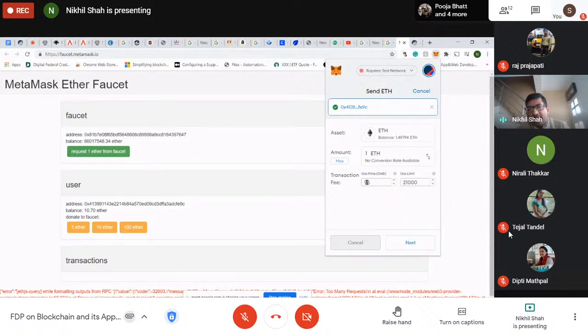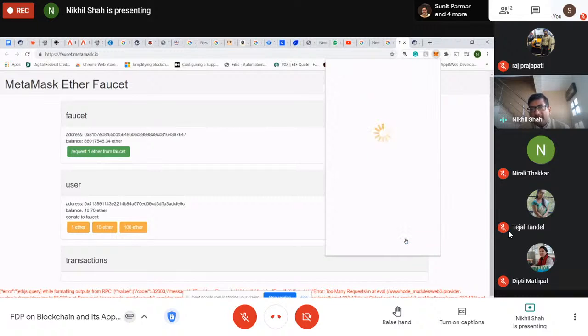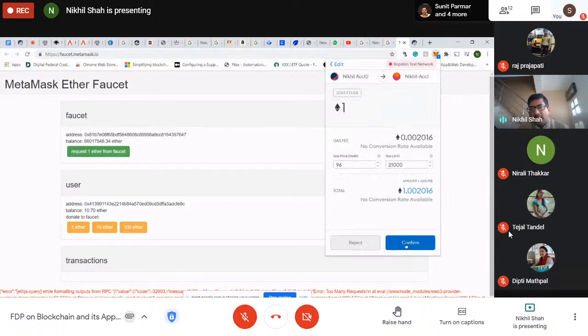Remember I told you earlier that there is some kind of mining fee based on proof of stake. So whoever is going to be rewarded is going to get this much of an amount, which is a small transaction, like a paisa of rupees. This is a WEI, that's a unit of Ethereum. I'm going to do next, right? And then I'm confirming. So there is 1 Ethereum I want to transfer, and there is a 0.002016 fee that I need to pay for transferring this transaction.